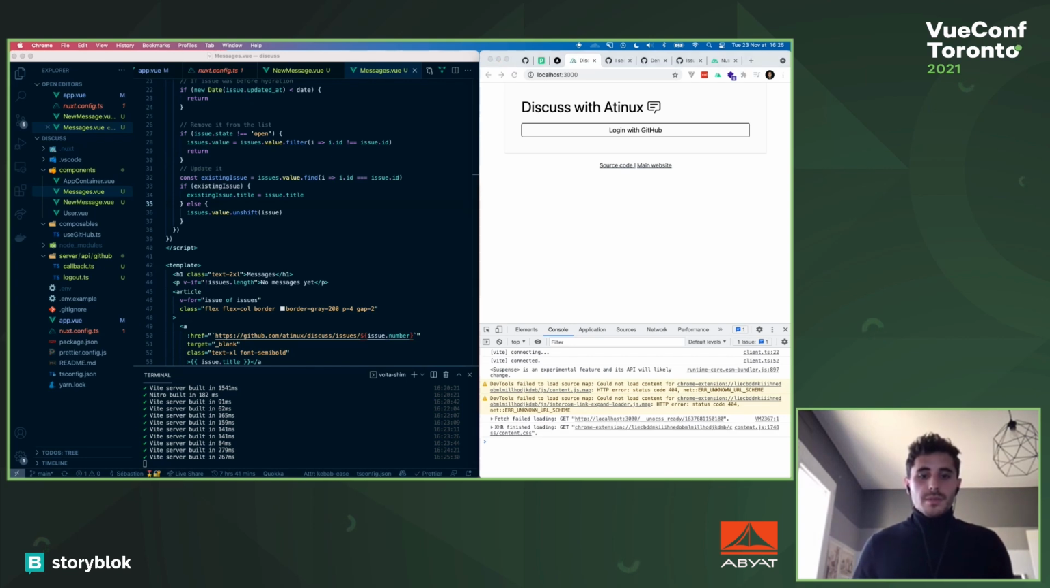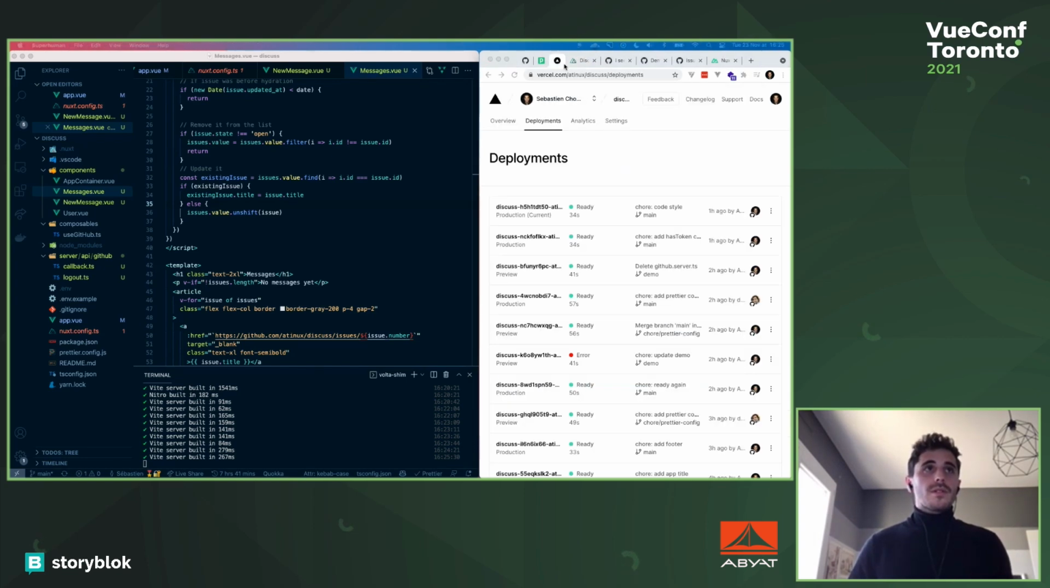I actually set up the deployment on Vercel. It could also work on Netlify, Cloudflare Workers, and any deployment target we support for Nuxt 3. So let's just push to the main branch.